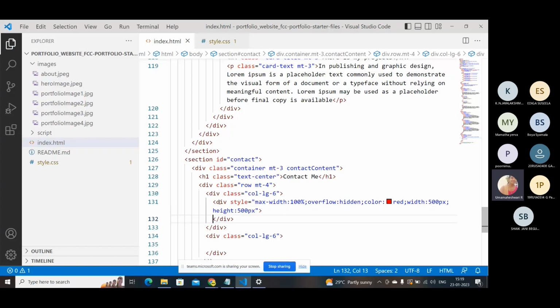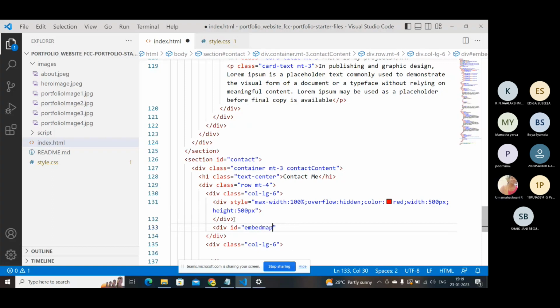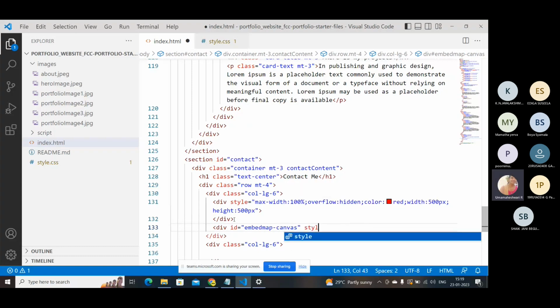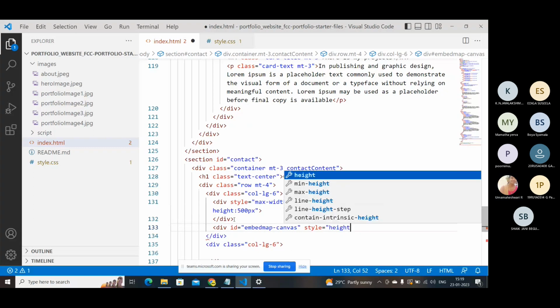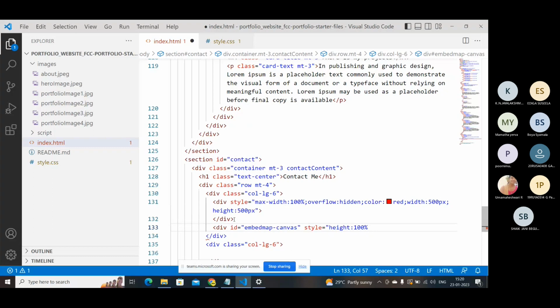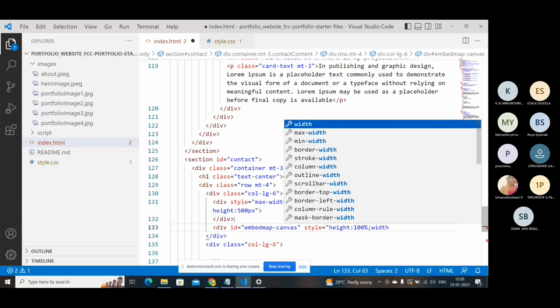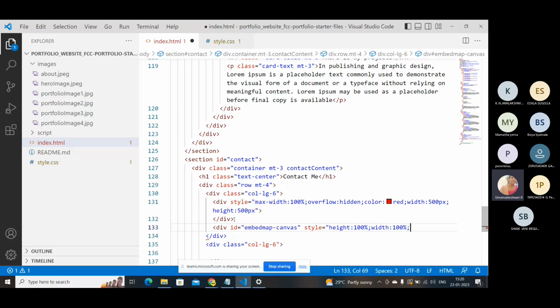And now I need to embed something. Embed in the sense that the address I'm going to link. So div id, I'm giving an id name as embed-map-canvas. And what is the style? So style, I need the height to be 100 percent, and the width going to be 100 percent. The maximum width is also 100 percent.